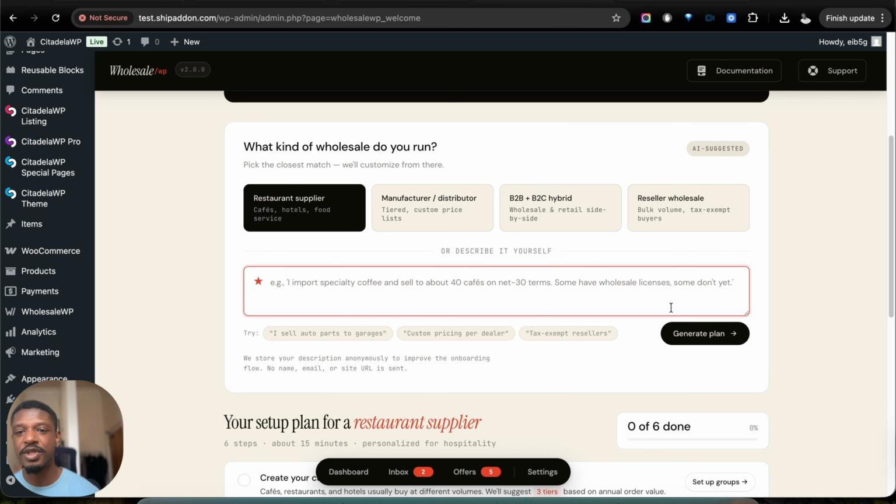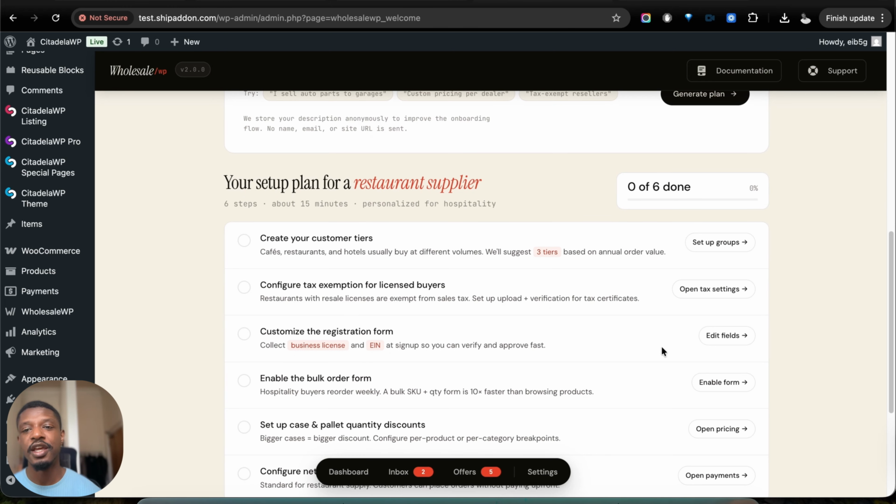So if it's just a B2B business, you can simply say, I'm currently running a B2B business. I've got X amount of product SKUs. I want to offer a net 30 payment option. Go ahead and be as descriptive as you like. Click generate plan and the AI will do its magic.